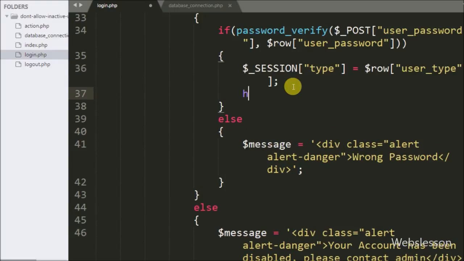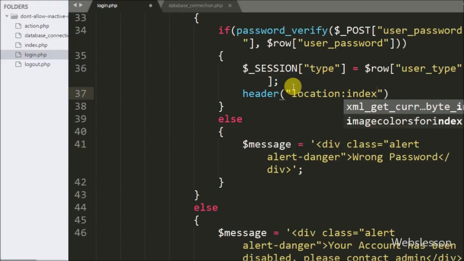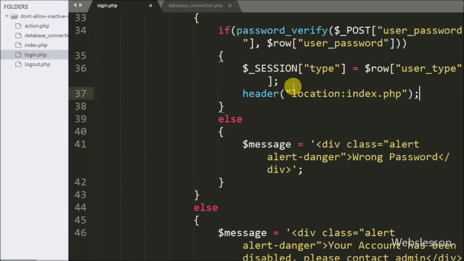After creating the type session variable with value, now we want to redirect to the index.php page. So here we have written the header function, and under this function we have written Location with page name index.php. This code will redirect to the index.php page.